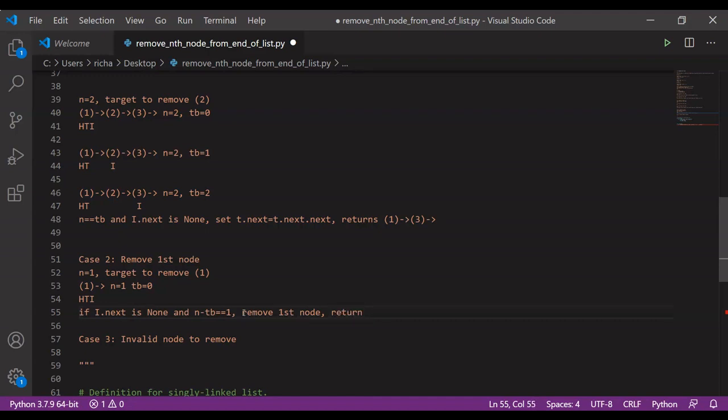And so we'll return, so how do we do that? Well, we'll set our head equal to our head.next. So in this case, our head.next is actually none. And this effectively will return none in this particular case. The head will point to none.